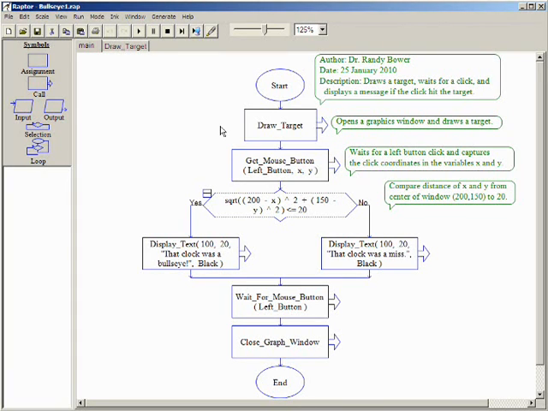Get Mouse Button is a blocking procedure call, which means it will pause execution until the indicated mouse button is clicked. After the user clicks the mouse button, the variables passed as the second and third parameters will contain the coordinates of the mouse click. In this case, the variables are named X and Y, but any variables could be used.